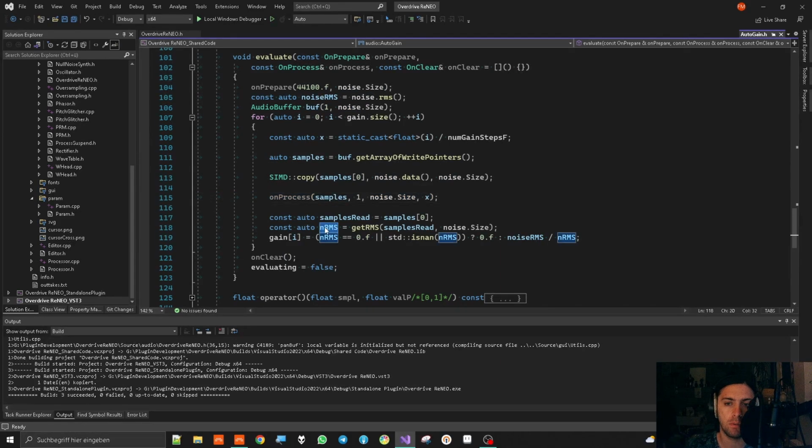Then I'm getting the RMS value from the processed pink noise as well. As you can see, now we have the RMS value of just the pink noise and of the processed pink noise. So the ratio between those two is the gain value that we will later use to apply gain to certain parameter values.